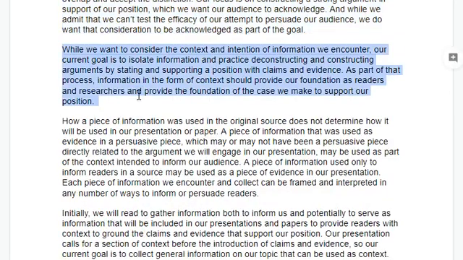While we want to consider the context and intention of information we encounter, our current goal is to isolate information and practice deconstructing and constructing arguments by stating and supporting a position with claims and evidence. As part of that process, information in the form of context should provide our foundation as readers and researchers and provide the foundation of the case we make to support our position.